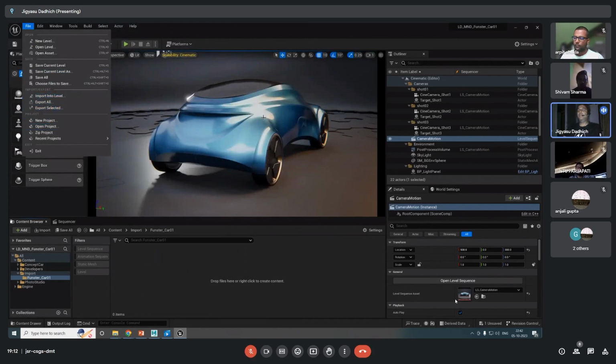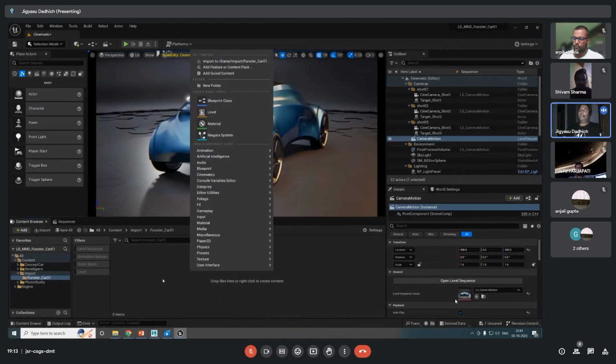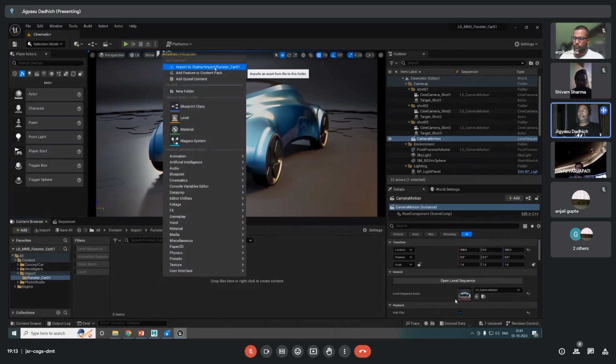Import into the level, so the model will be imported directly into the level. This option is mostly used in a scene setup case, like if you have a complete scene setup and something related to baking the pivot, you can bake the pivot for each object, and they will be coming in separately. Even here it comes separately, but we'll be using this option only.